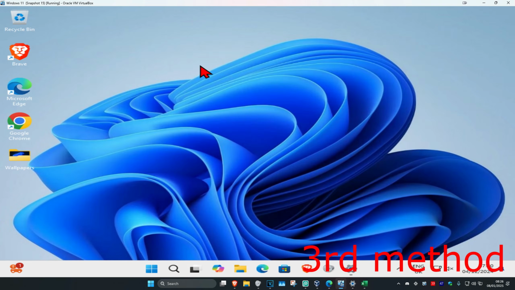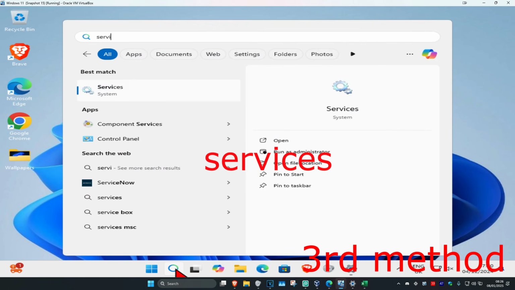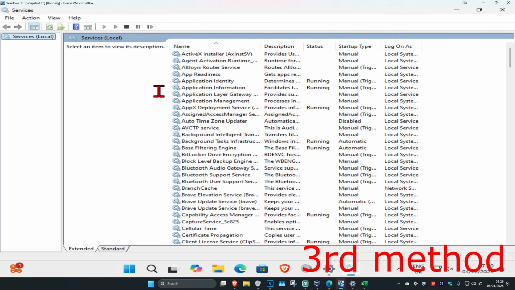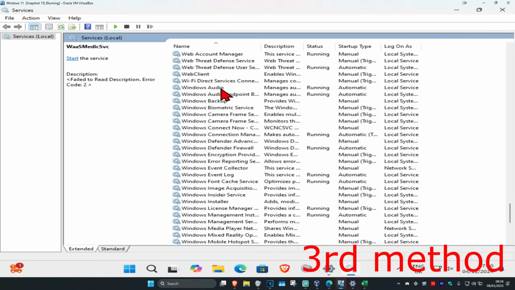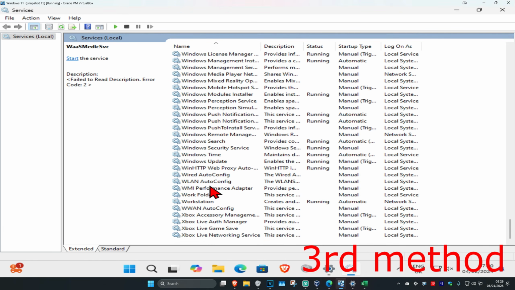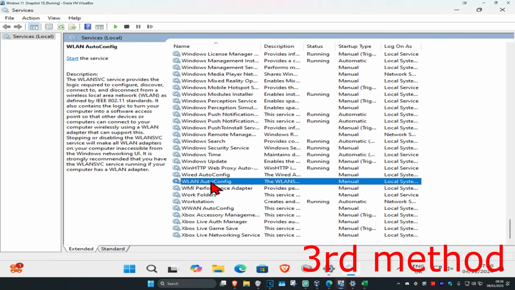And now for the next method, you're gonna head over to search again and type in services. Click on it. And then once you're on this, you're gonna click on any service one time and then click on W on your keyboard. Now you're gonna scroll down till you find WLAN autoconfig. Here it is, double click on that.